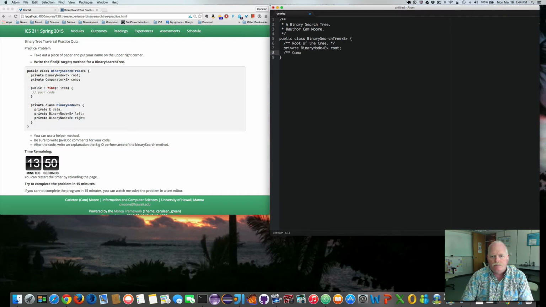Comparator decides order. Just spell it right. Comparator decides the order. Comparator E comp. So we're going to use comp to decide if an item is less than or greater than or equal to the data in the node.